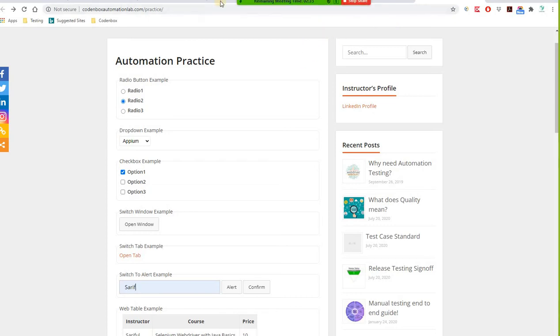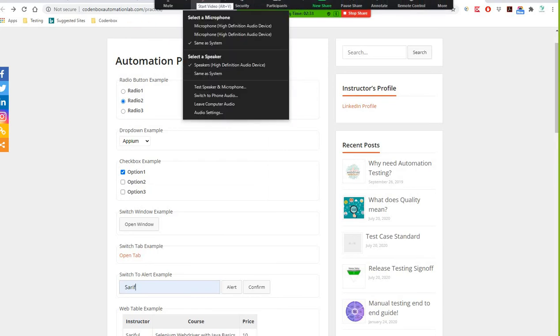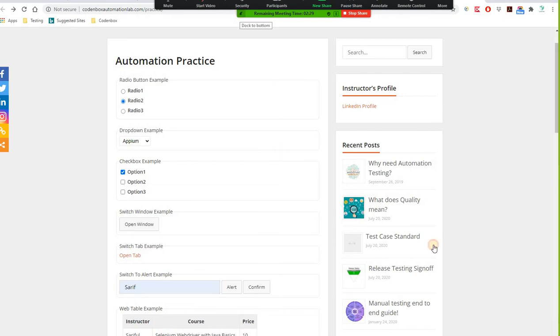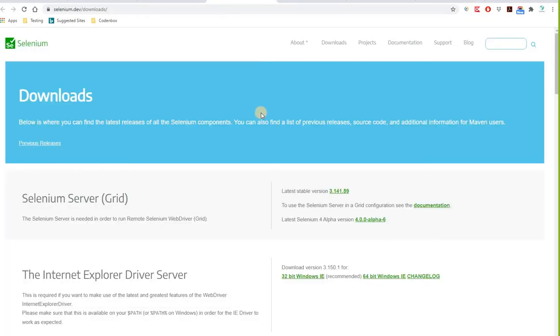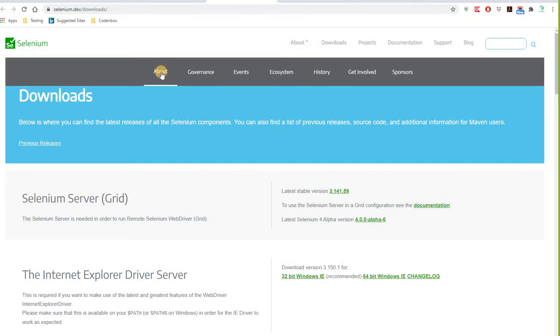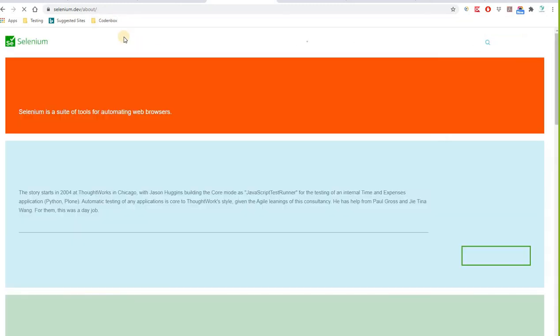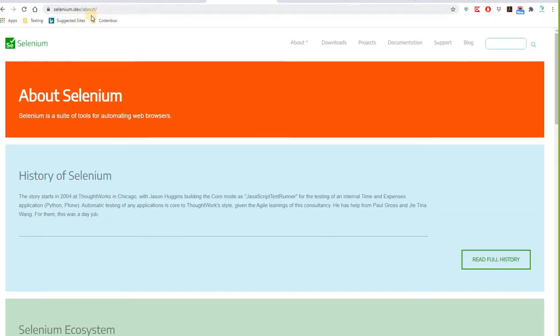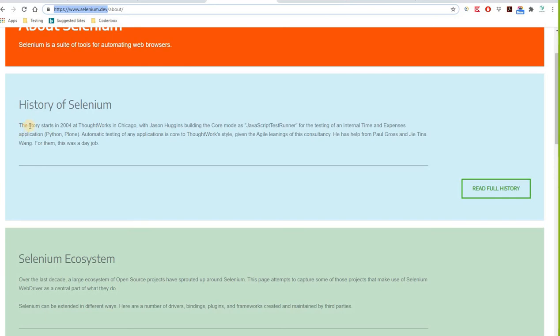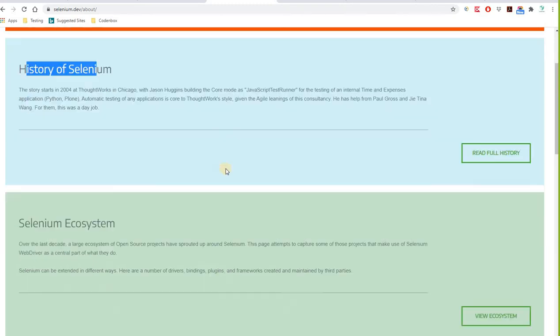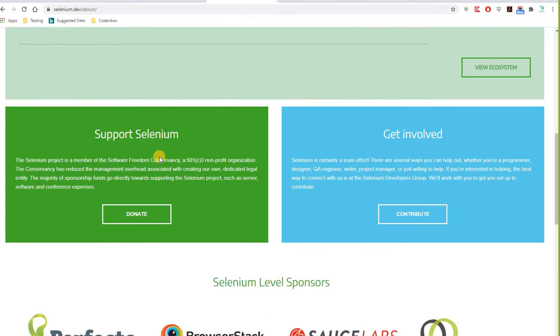Okay, this is the Selenium official site, Selenium.dev. It was a different site before, but now it is Selenium.dev. Over here you can read the Selenium history if you want, and you can see more. There is a lot of content over here.